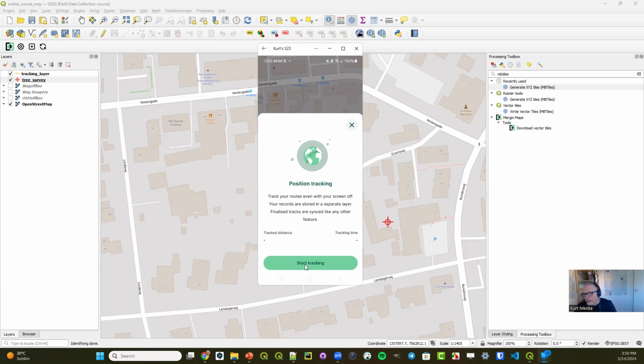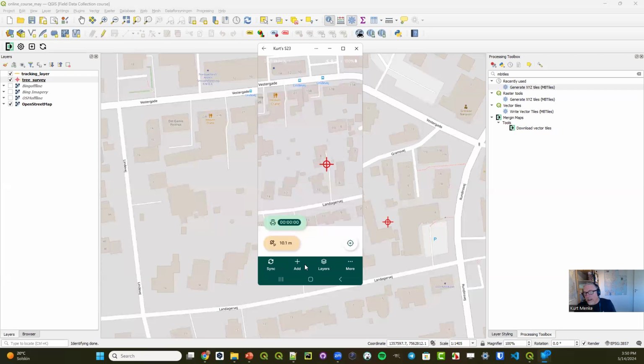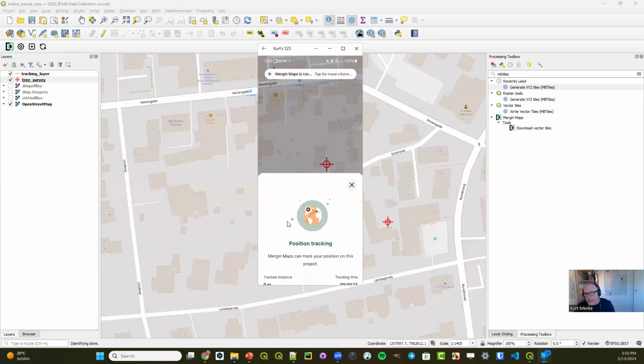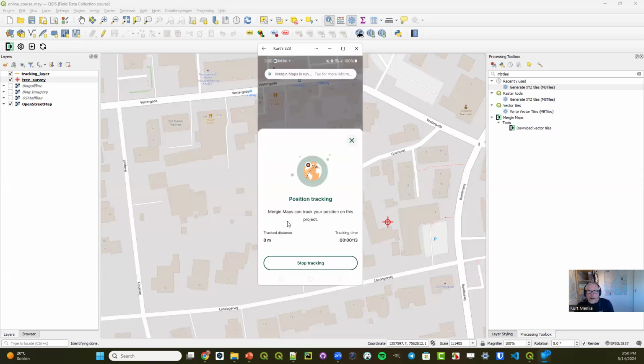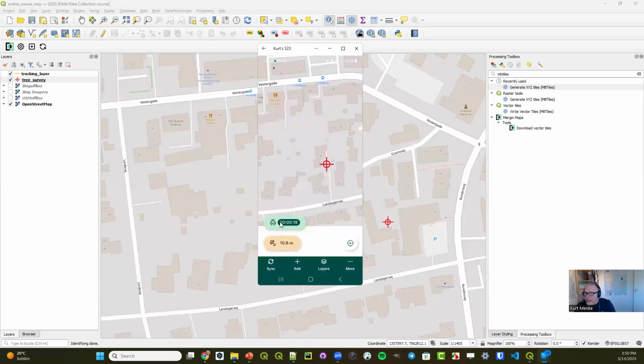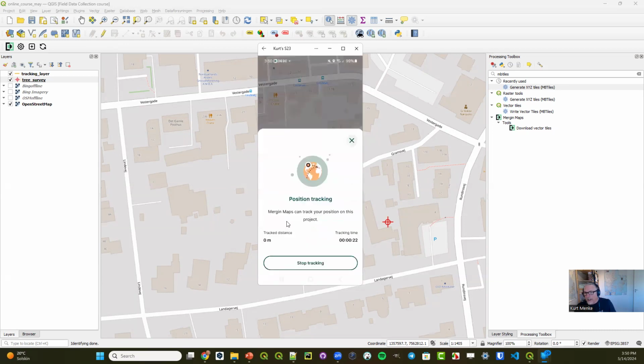And so here I can choose to start tracking. And we get this little window that pops up that shows us how long we've been tracking. And it'll also show us our distance. If we click on this live position tracking indicator, it shows us a summary of our tracked distance and our tracking time. And then we can choose to stop tracking.